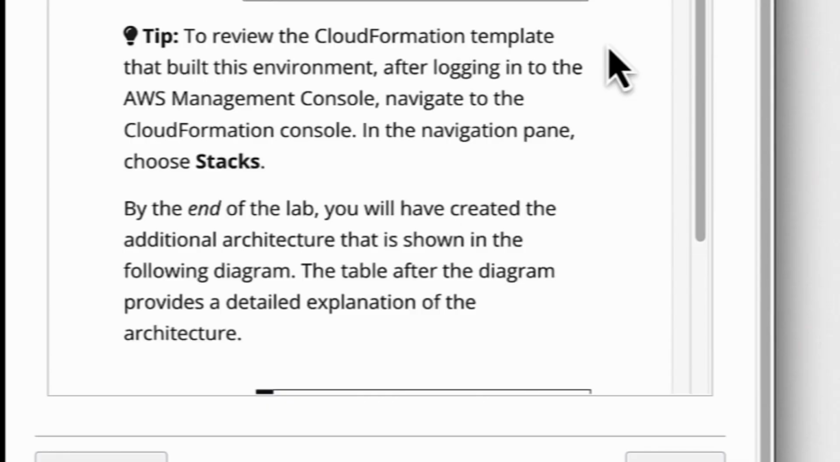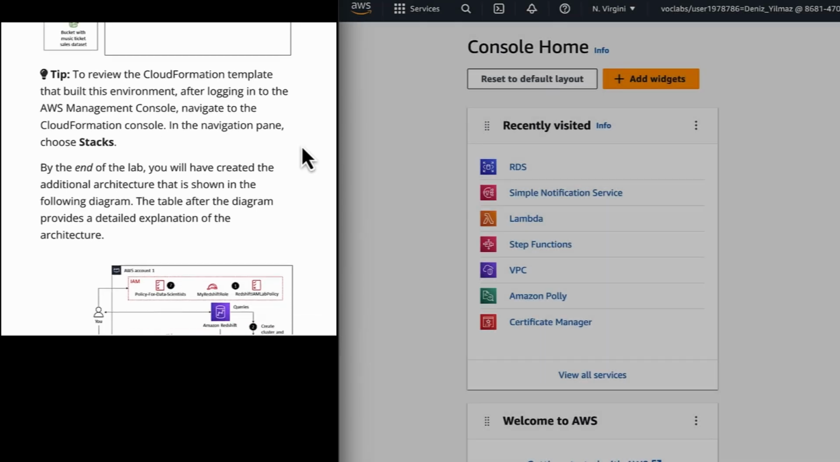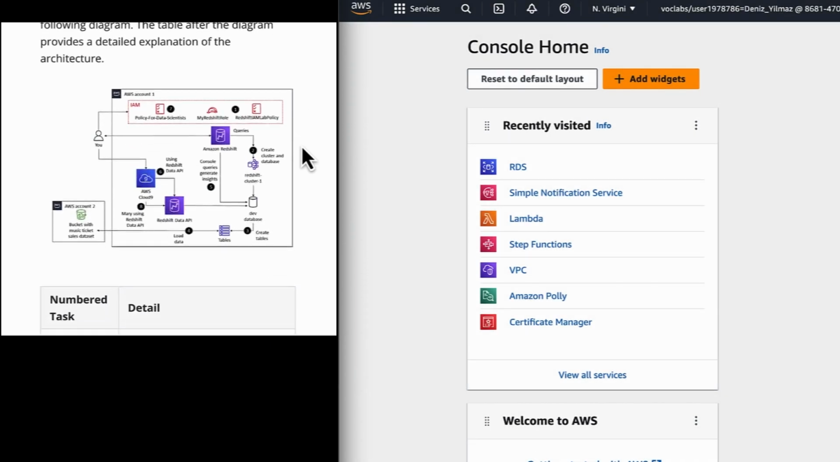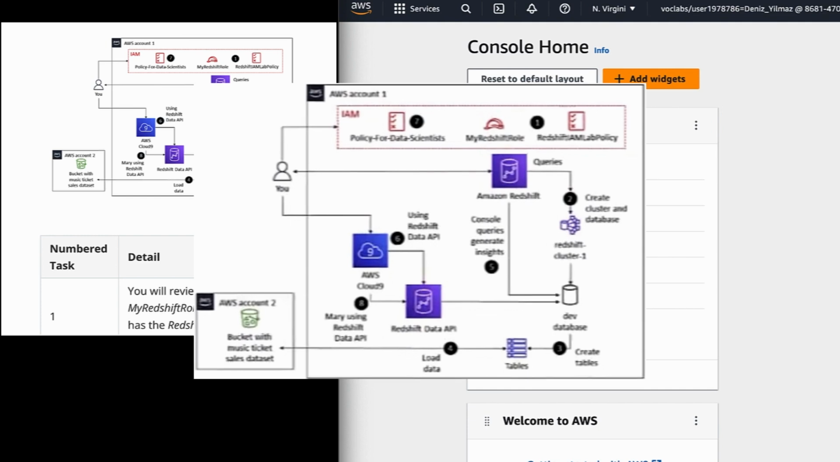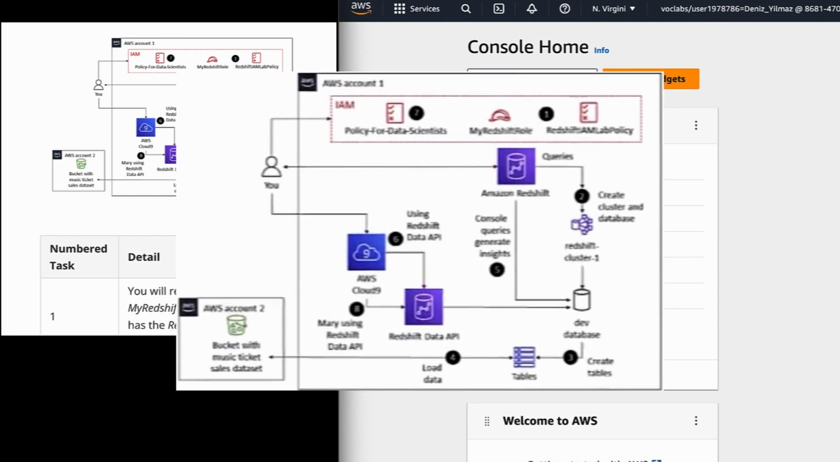Tip: to review the CloudFormation template that built this environment, after logging in to the AWS Management Console, navigate to the CloudFormation console. In the navigation pane, choose Stacks. By the end of the lab, you will have created the additional architecture that is shown in the following diagram. The table after the diagram provides a detailed explanation of the architecture.